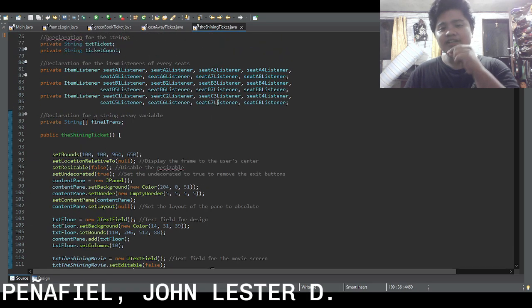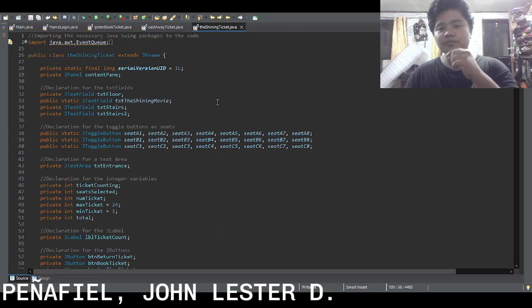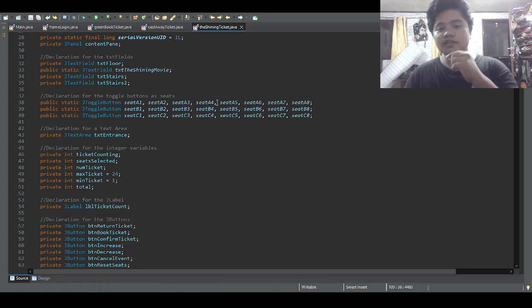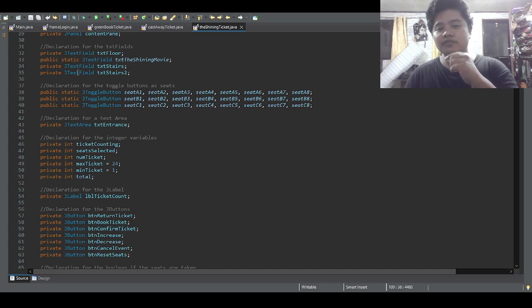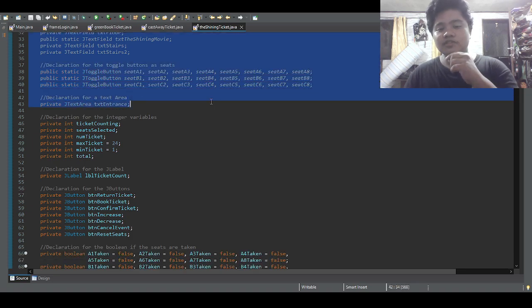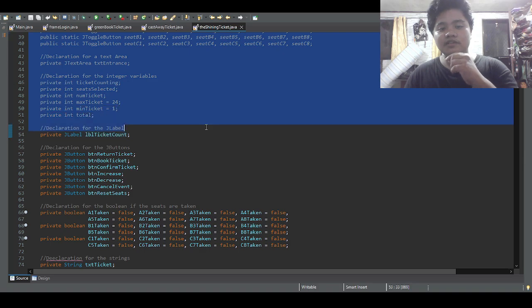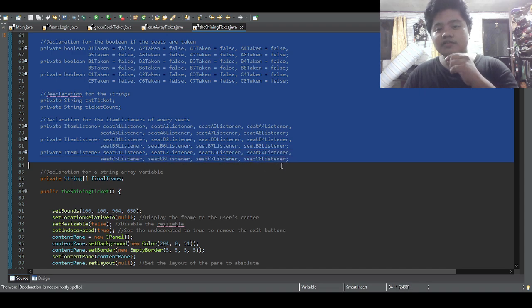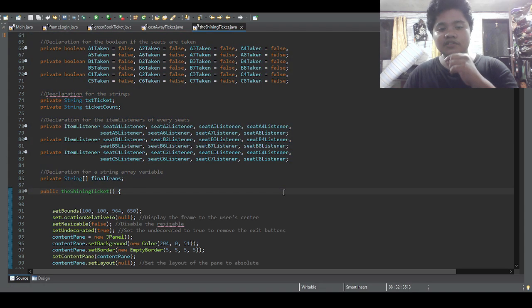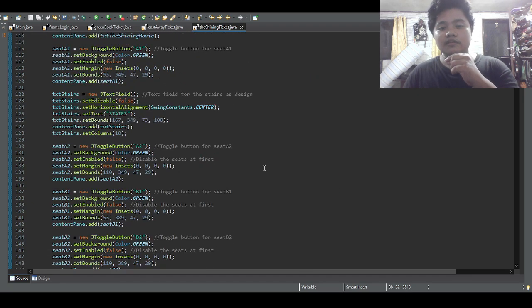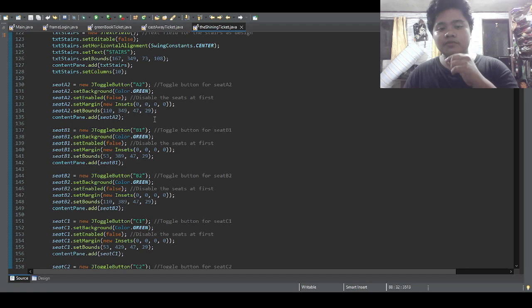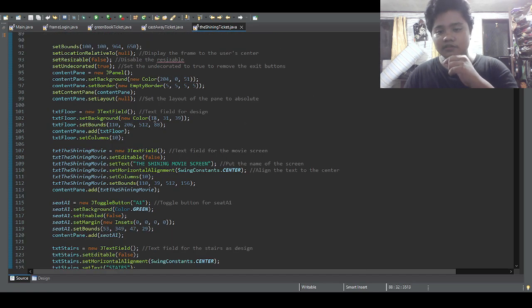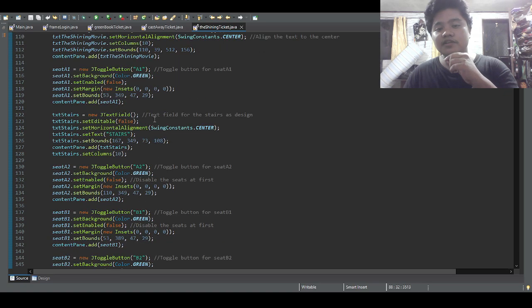So in this class, the Castaway Ticket is an interactive and visually appealing interface for selecting and booking seats in a theater. The class initializes various components such as JTextField for displaying information, JToggleButton for representing individual seats, and JLabel for displaying seat and ticket information. The seating area includes three rows, A, B, and C, with 8 seats each, initialized, disabled, and set to green. The layout of the components is managed using absolute positioning to achieve a specific design, including decorative elements like stairs and separators.